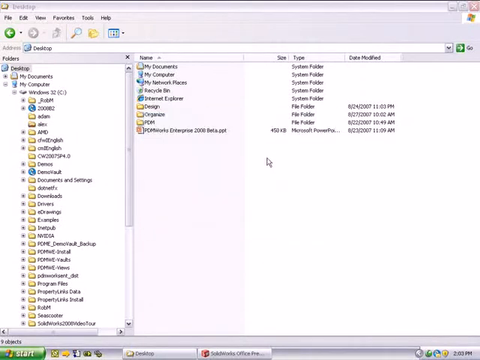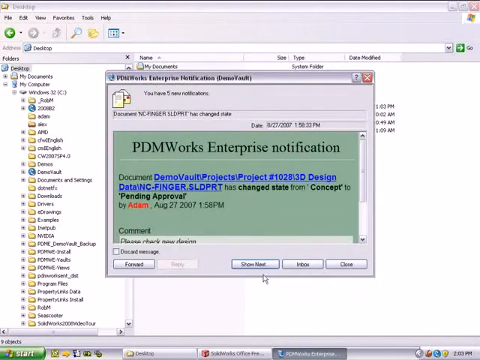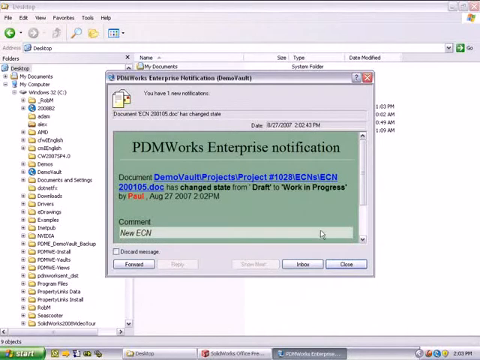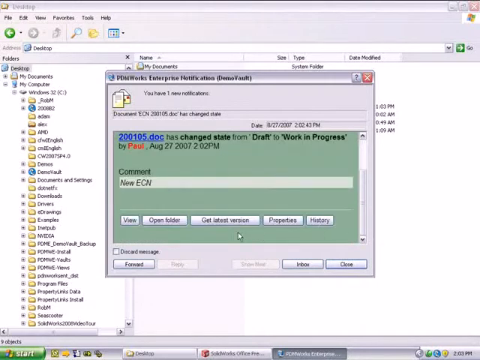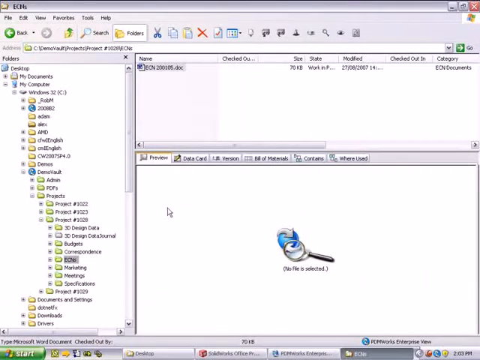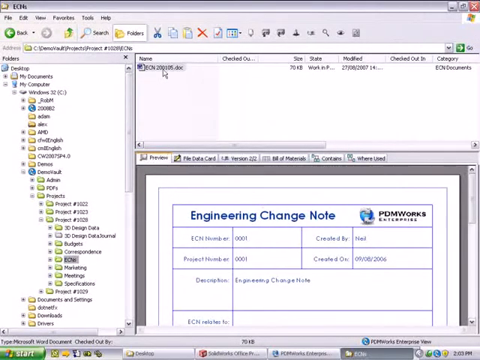When you log in, a notice will pop up to inform you of several new notifications. Further notices show you the specific files you need to deal with. You can simply click on the link in the notice to retrieve the file you want to work on. In this case, you will start with the ECN.